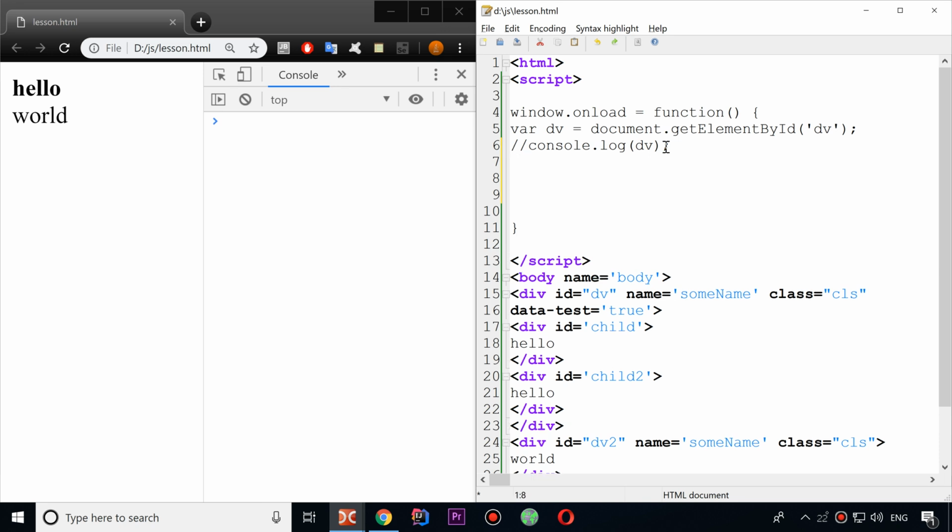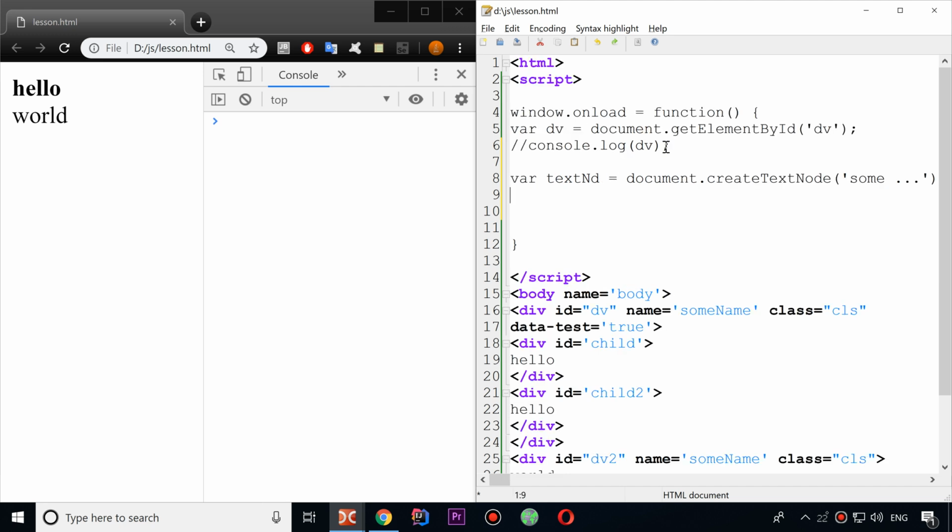I can just create some, for example, text node. I can write var textNd equal document.createTextNode, and here some text, yeah, like this, as you see, very easily. Then I can append this text to any div that I want.